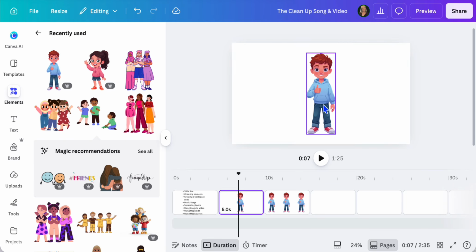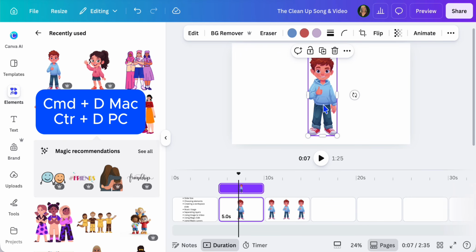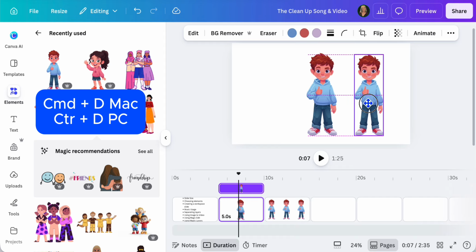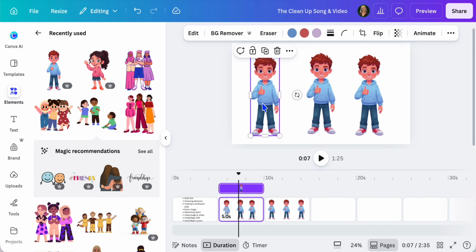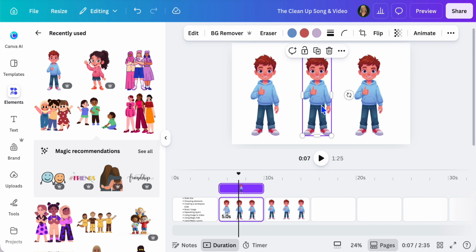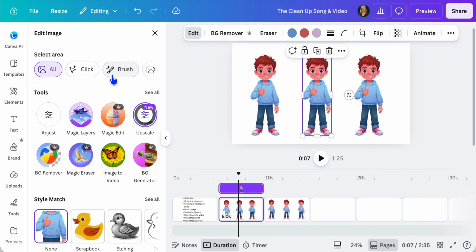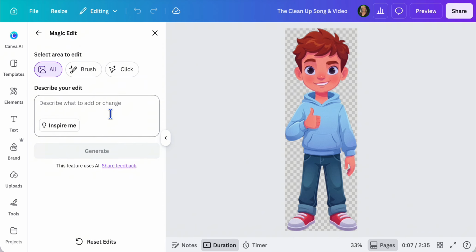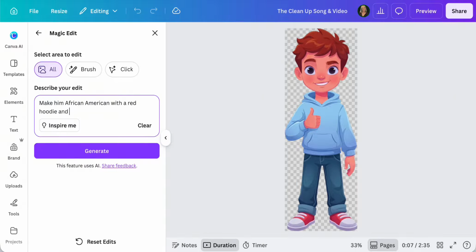I discovered this kind of amazing thing. If I copy, Control or Command V 2 times, then I'm going to get 3 of him, and then I'm going to come to edit, and go to Magic Edit. I played around with this a little bit, and it's kind of amazing. I'm going to say, make him African American with a red hoodie and green sneakers. If I say shoes, that might come up with something strange. And both arms to his side.